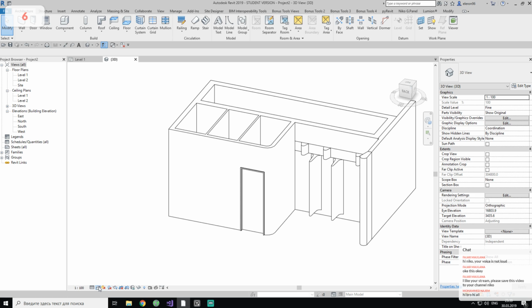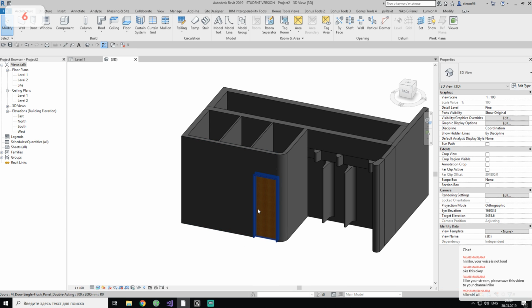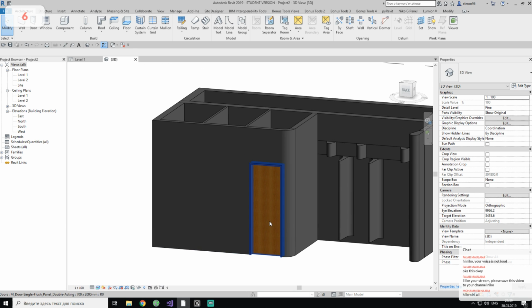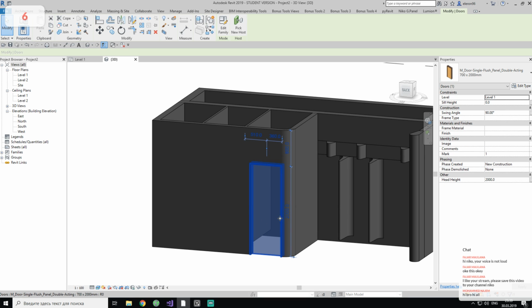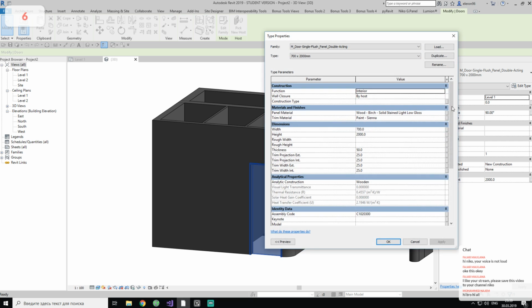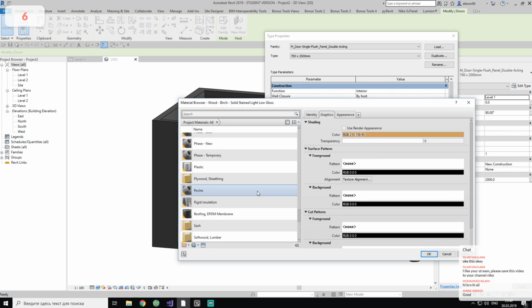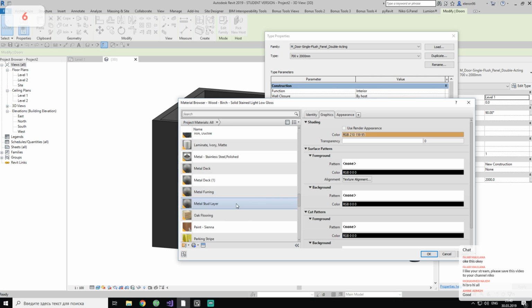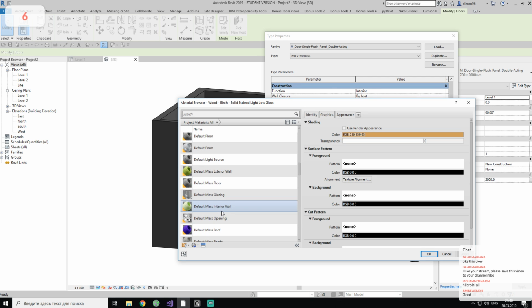If I go, for example, to the realistic graphic, you will see this is wooden. I don't want these doors to be wood. I will go to edit type again, and I will change the material. As you understand, I will change it to plastic. Let's go and find the plastic here.